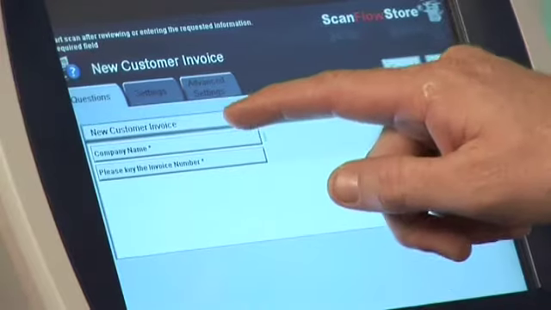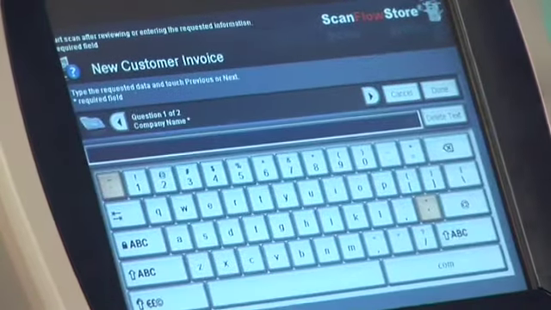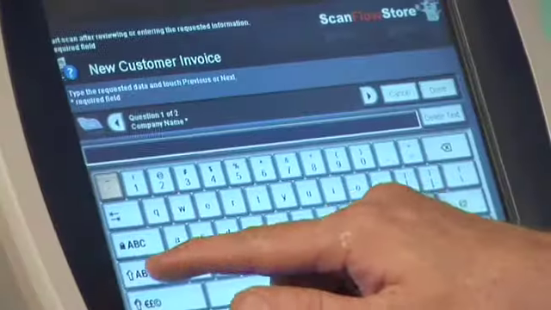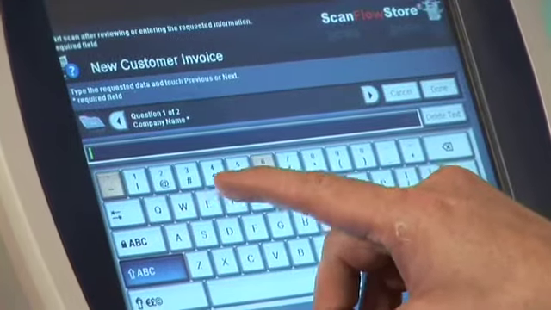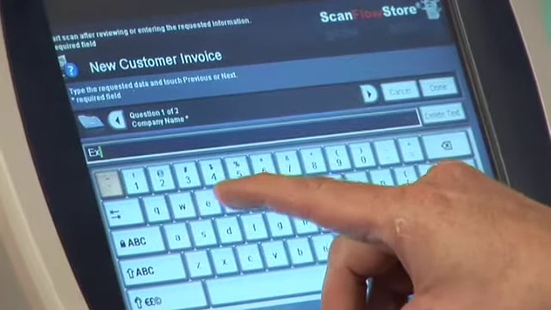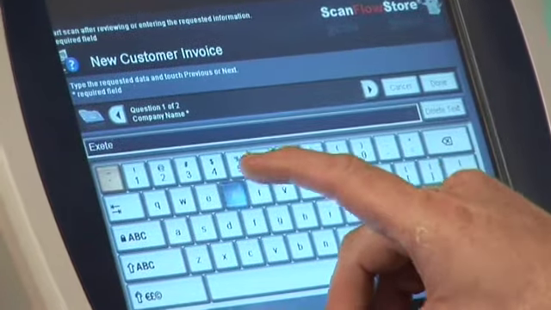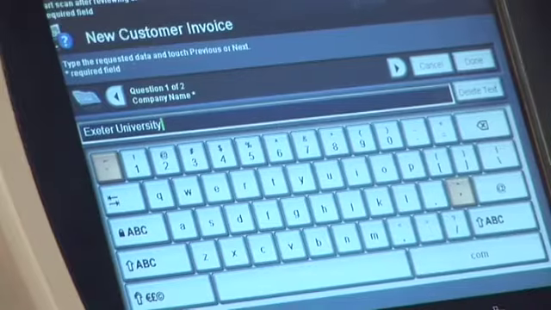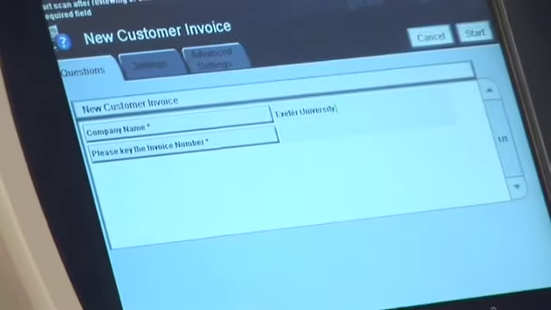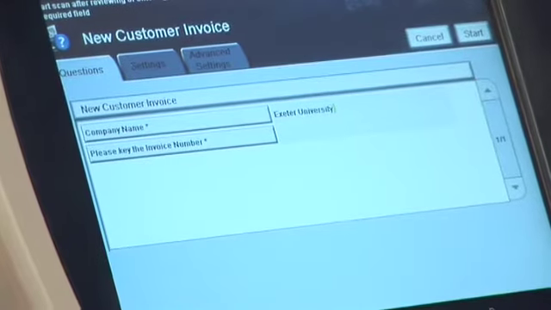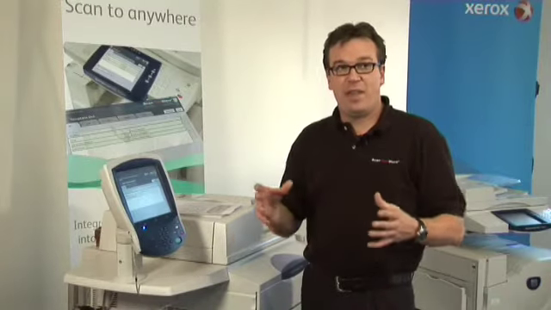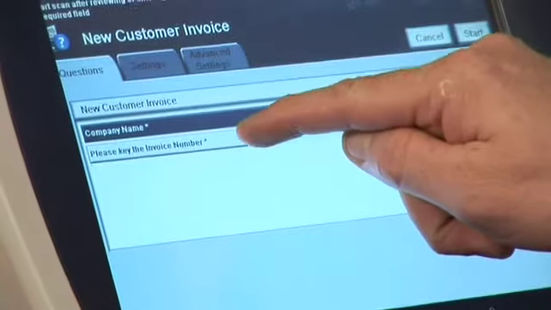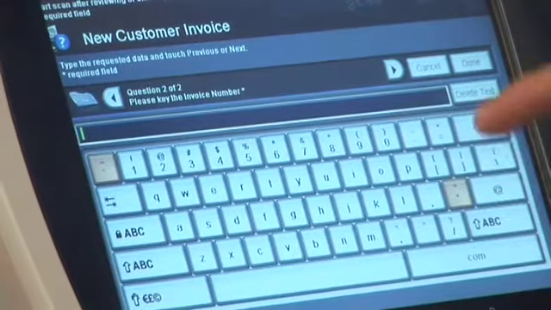For the company name, I can just highlight it and I get a full soft QWERTY keyboard that's very easy to use, as you'll see in the demonstration. So this particular supplier is Exeter University, and as you can see, it's a very intuitive, easy to use keyboard. I can hit the done button. What's going to happen now is it's automatically going to create that folder for me in my invoices structure, and then it's just asking me for my invoice number.